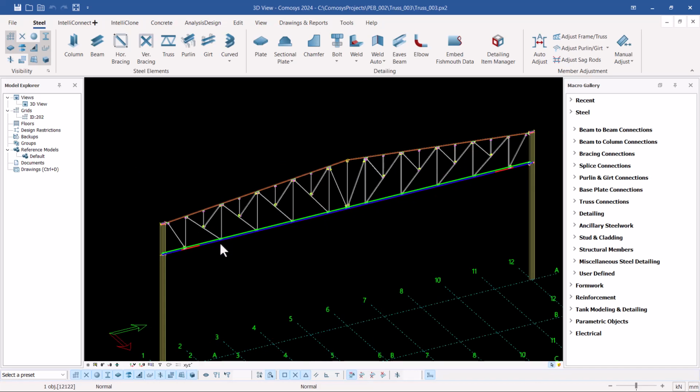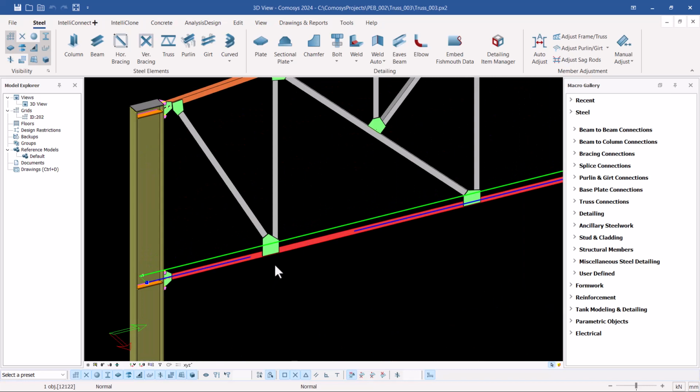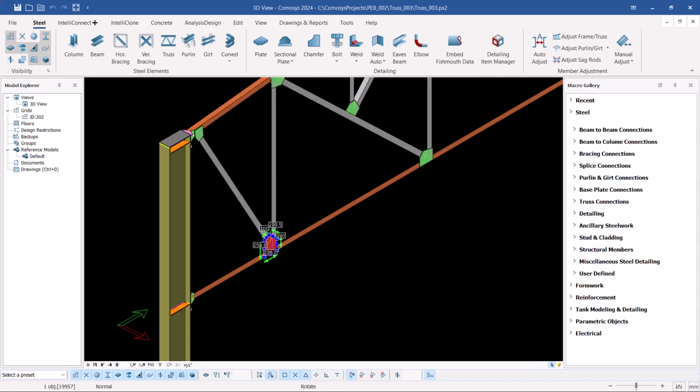Now let me just rotate this by holding my right button on the mouse. Picking any particular point to rotate about is very simple. Maybe I want to rotate about this gusset. So I left click and select that gusset, then hold my right button on my mouse, and I'll be able to rotate it about that particular point.